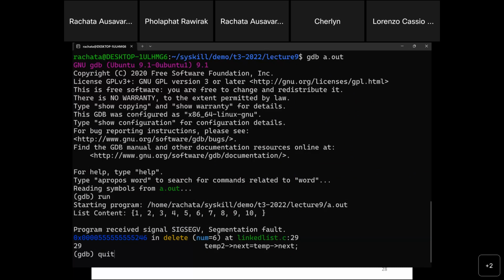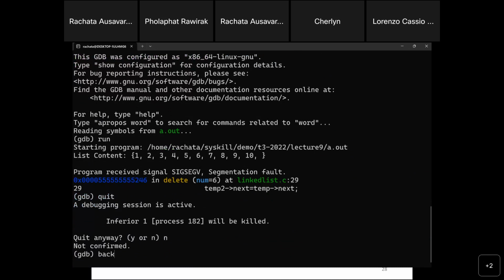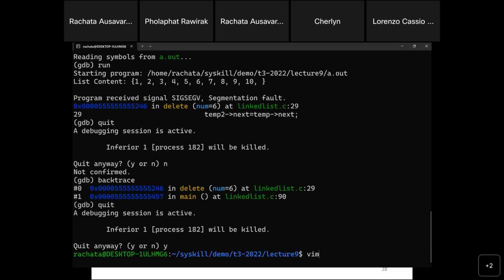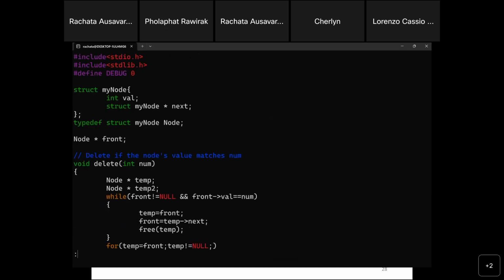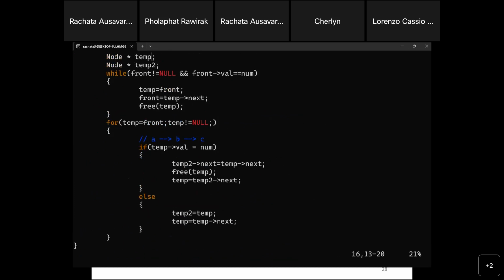Actually, one more thing that we can do. When you segfault, you can type the command backtrace. Backtrace will have the list of function calls that happened all the way from the main function. In this case, the main function called delete, then the delete function segfaulted at line 29. It gives you a little bit more information about what happened. These are the series of function calls that we are deep inside that caused the segfault. So let's go to line 29, right? And can someone think of the condition where temp2 is null, or temp2 is some invalid location?